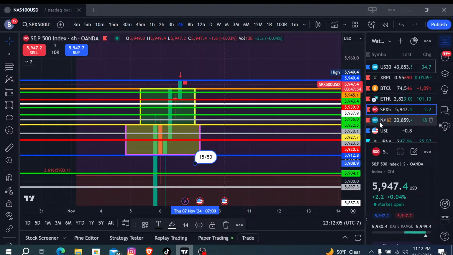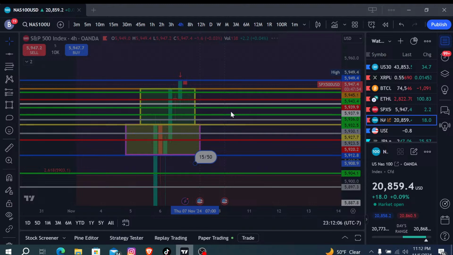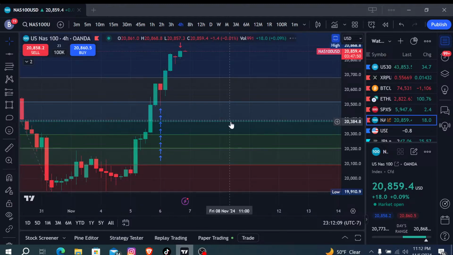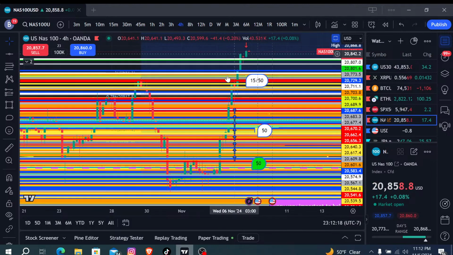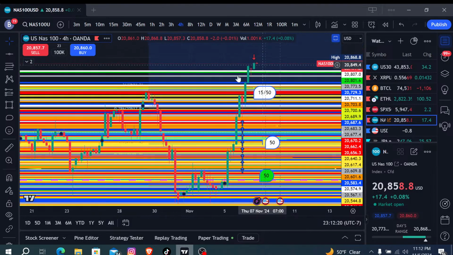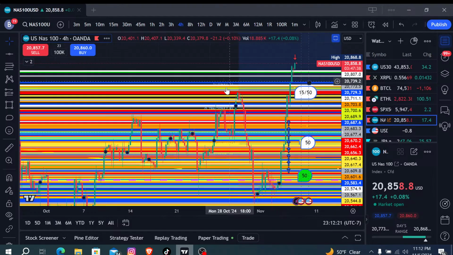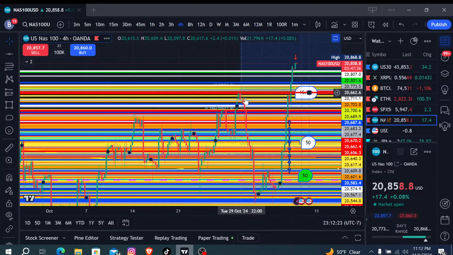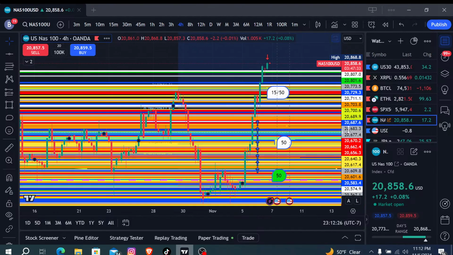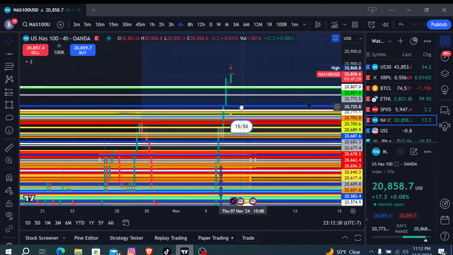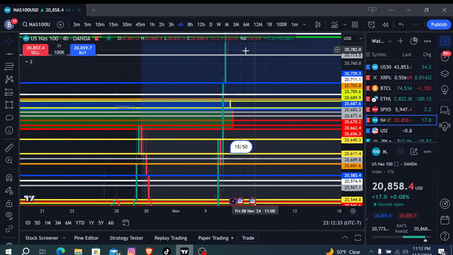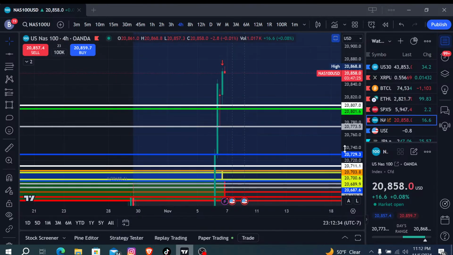Same with the Nasdaq. I think the Nasdaq created a new all-time high also, barely, compared to SPX, but it still did create a new all-time high. So I think the high was right here. And I still need to mark them down. I still need to put everything in order, the Fibonaccis and the lines and everything.